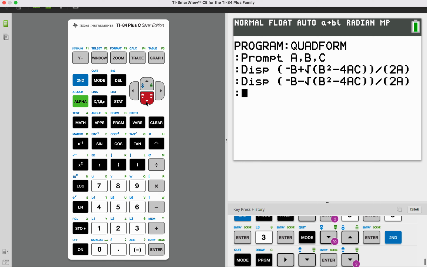You could have area of a circle, and you could prompt for r, the radius, and then display pi r squared, and it'll tell you the area. Or you could have it display 2 pi r, the circumference. So lots and lots of different options.